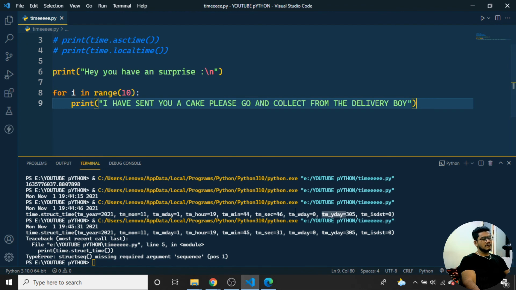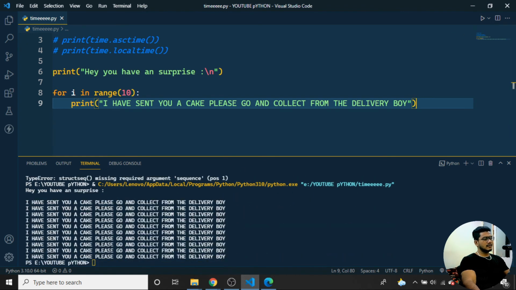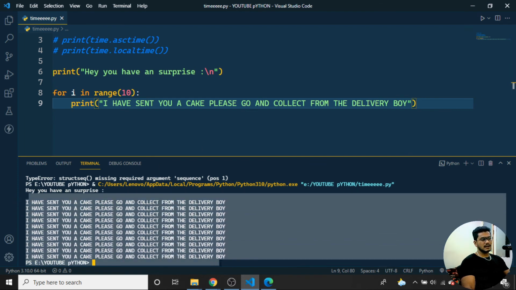Now see, if I directly run the program, what is here? Nothing, right? There is no surprise. She is directly reading this, I have sent you a cake, 10 times, it is just printing like that. So what is the use over here? Nothing, right?